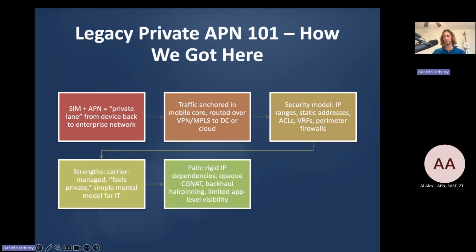Traditionally, you'd hand out SIM cards that connect to that private lane, and all the traffic would route back to your data center or cloud where you control everything. So it's a familiar concept, your own private network bubble. And the big shift we're talking about today is moving from that kind of setup to something that's more flexible and identity-based, which is where ZTNA and SASE come in.